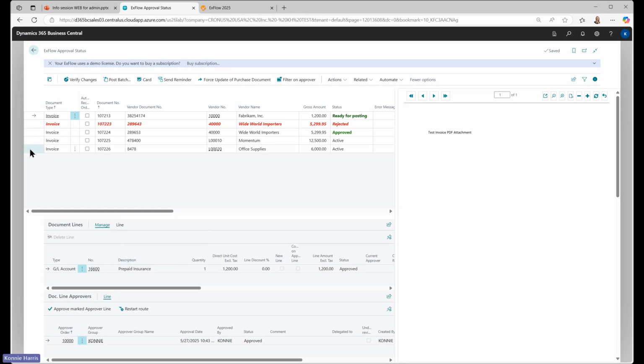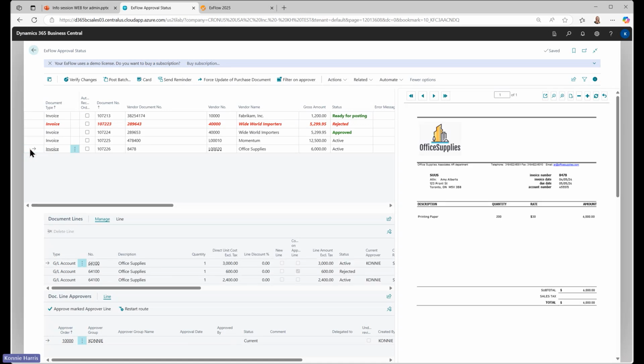For example, it may happen that when one line is approved and another is rejected, like this one. In that case, you can click on the document to view the status in the document lines and approver section. So if I click on a different line, the approver section shows the approval information related to the line I have selected in this middle section.